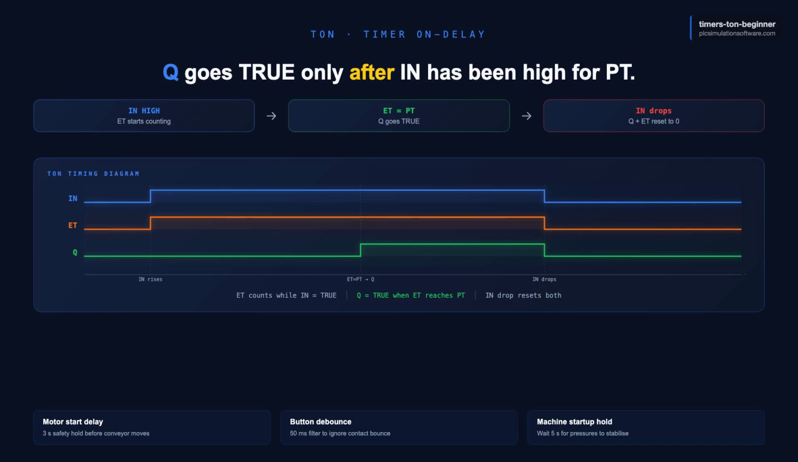The most common use is a motor start delay. The operator presses start, but the actual motor coil energizes 3 seconds later, giving the operator time to clear the area. The other classic use is debouncing. A noisy push button is wired into IN with the preset at 50 milliseconds. Q only goes true if the button stays pressed for the full 50. Brief bounces never make it past Q.